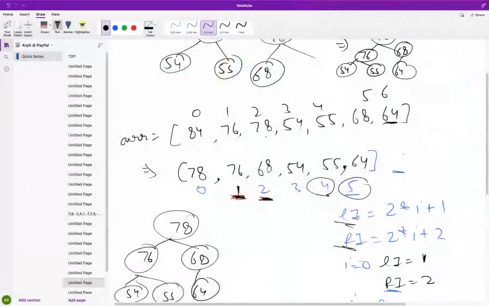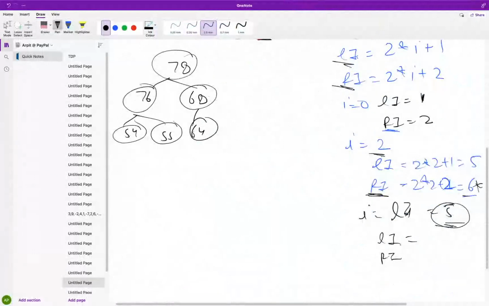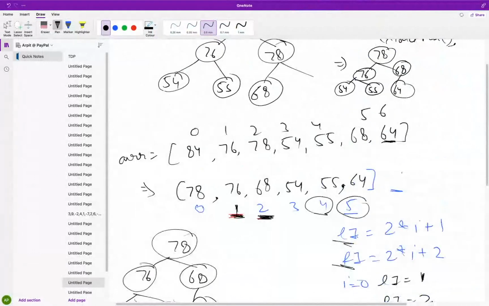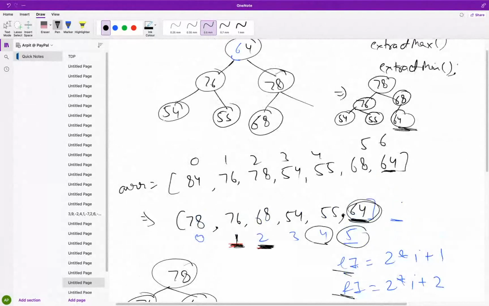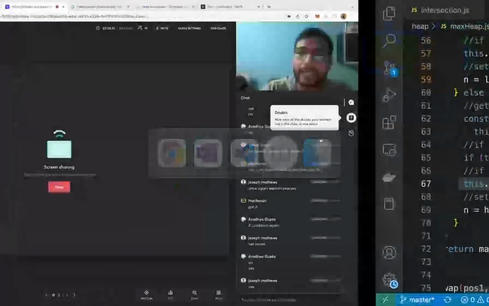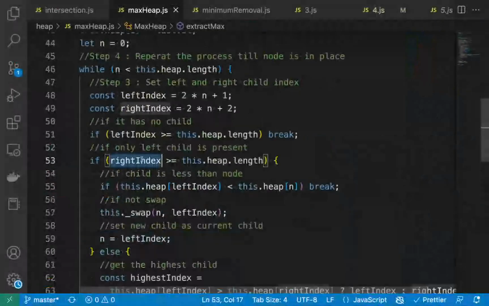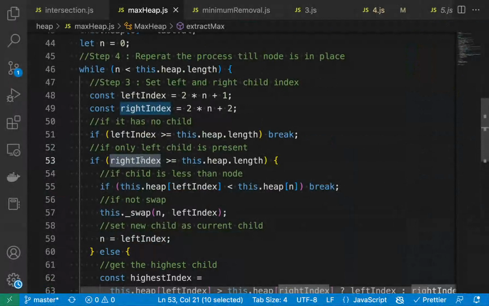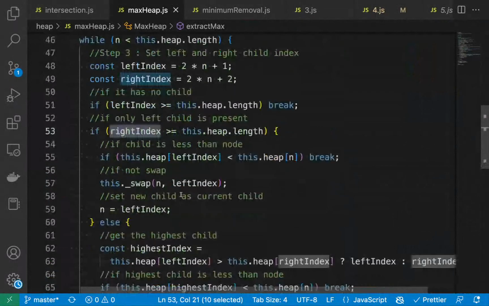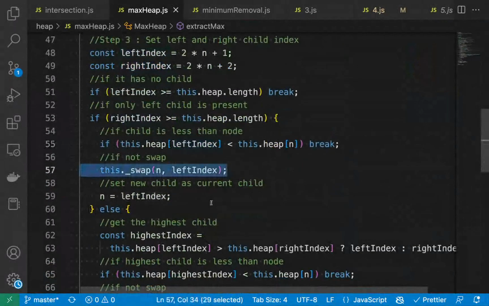Now let's look at the scenario where we have only got one child. I is equal to 2, where we only got the last element, the left element. You can see for 68 we only have the 64. We only have 64 in the complete binary tree, so only one element could be there. That's why we are taking the first part. How can we check that only the left child exists? We can check if right index is greater than heap length, meaning right index does not exist. So if right index does not exist, left index exists. So just check for the left index and swap it. This was the if condition.